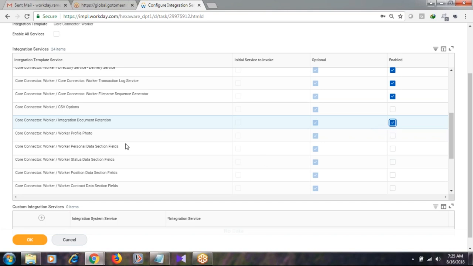Otherwise, we don't need it. If you want to get the worker photo in the output file, we need to choose the worker profile photo section. If you don't want to send the worker photo in the output file, we don't need to choose it. Similarly, we have different services here: personal data section, worker status data section, position data section, contract data section. Okay, I want all employee personal data in my output file. In that case, I choose this one.